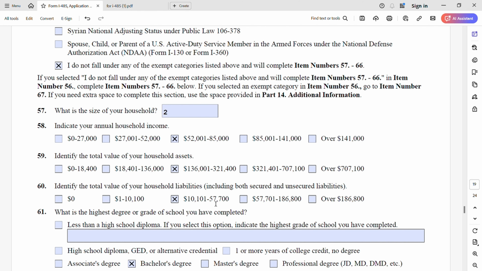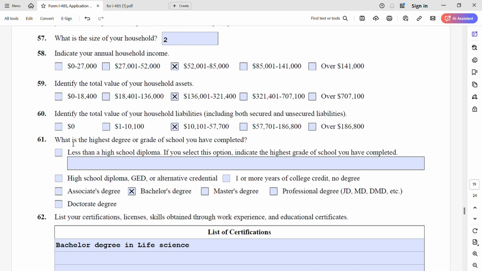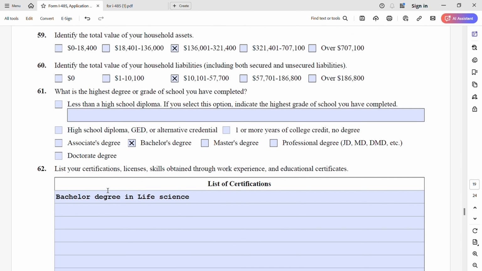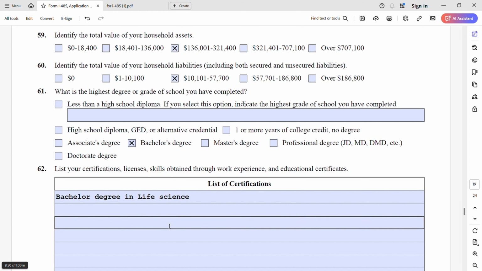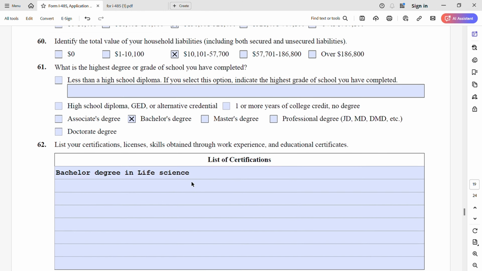That applies for me. So what is the highest degree or grade of school you have completed? In my case, and my spouse's case, it is a bachelor's degree, and the certificate, a bachelor's degree in life science, and I'm gonna send it with a supporting document when I submit the form.